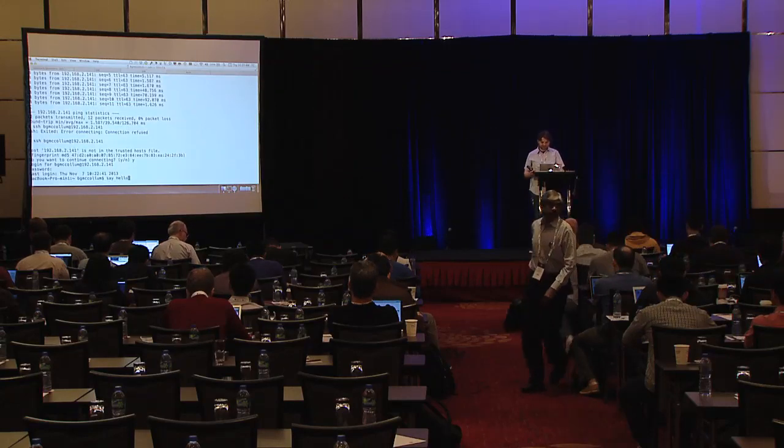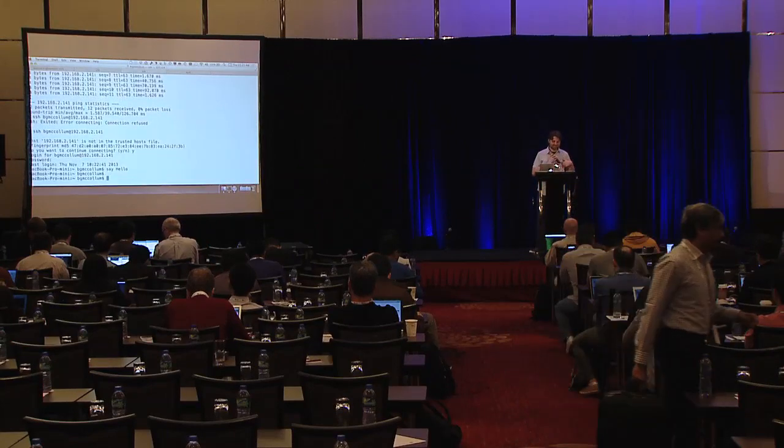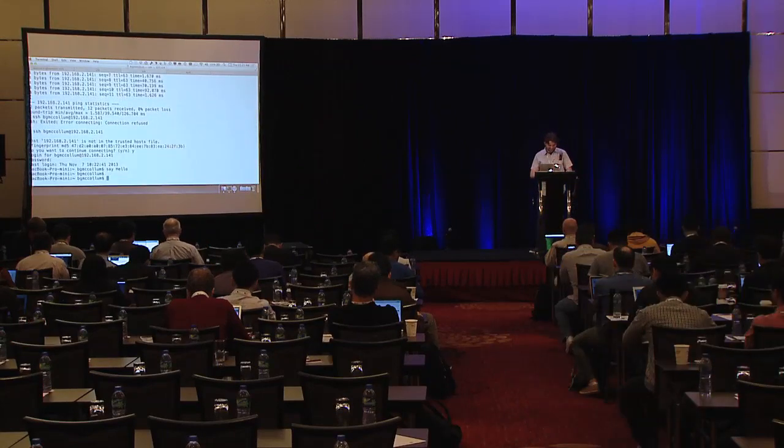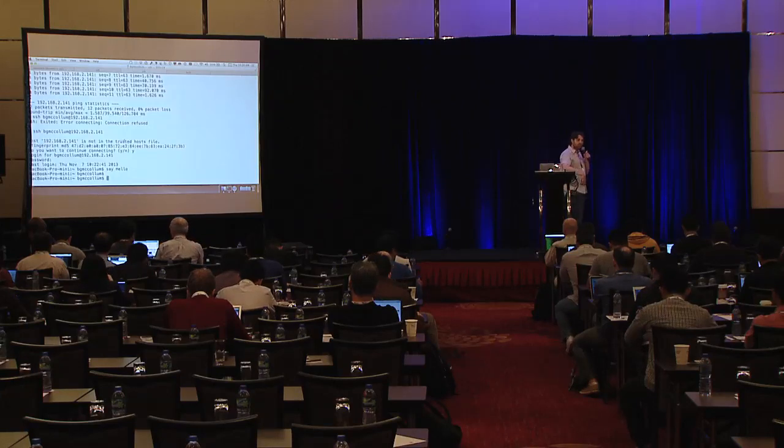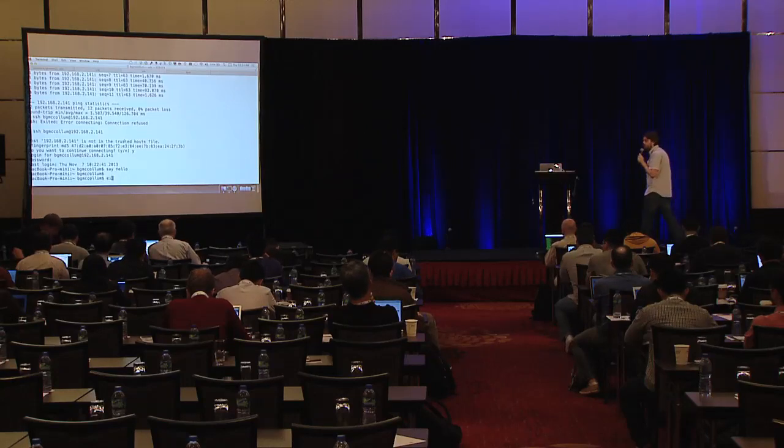Is it going to do it? Too many round trips. Hello. Oh, there it goes. So we can see our instances can get out to that external network. We can also get into an instance through its floating IP.